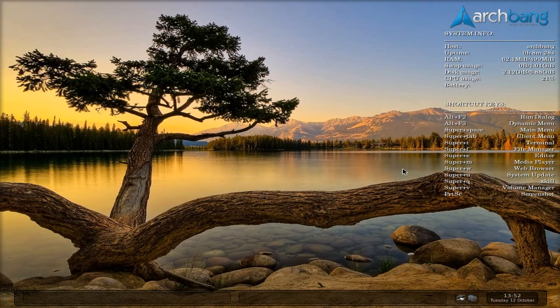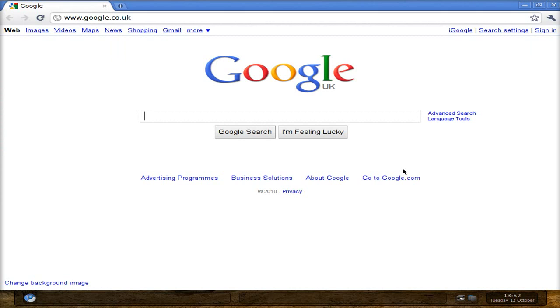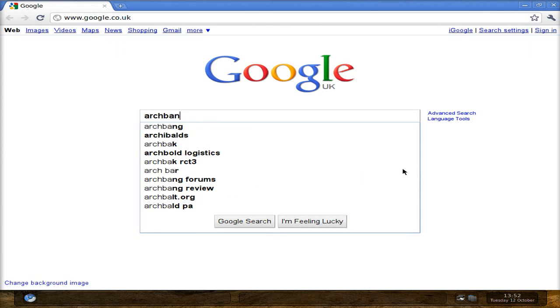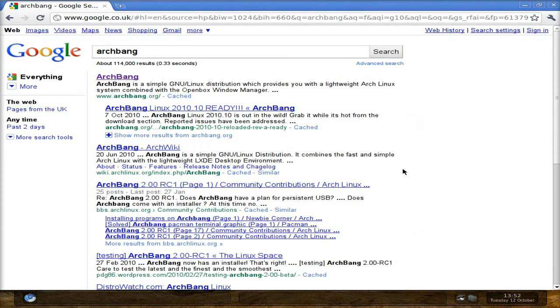Now, over here on the right-hand side, we have our super keys or super. Remember the super key? That's the one with the Windows logo on your keyboard that nobody ever uses. So it's super and W brings up your browser. So that's Chromium, go straight to Google UK because I'm in the UK. So I'll chuck in ArchBang. It comes up. Lovely. I'll go straight to the ArchBang page just to show it all works and I'm not lying to you.